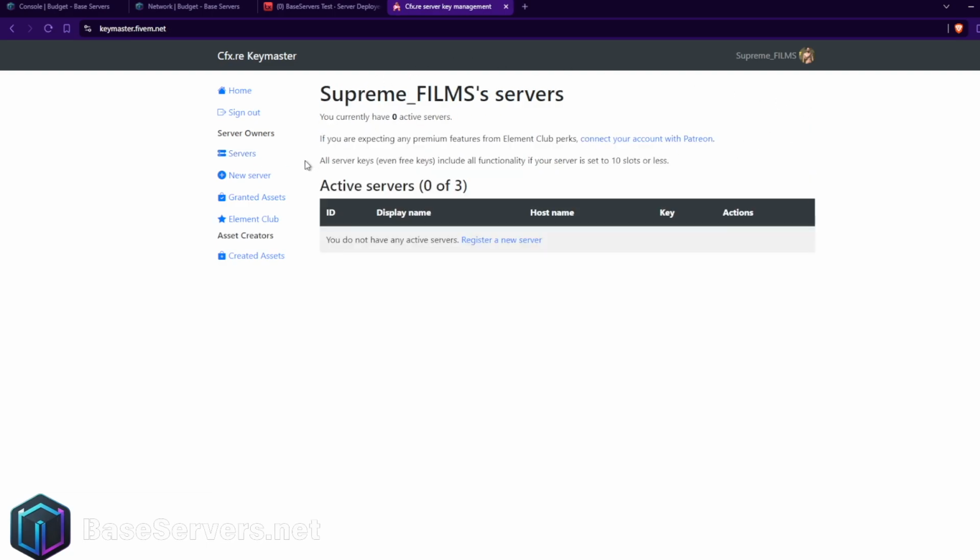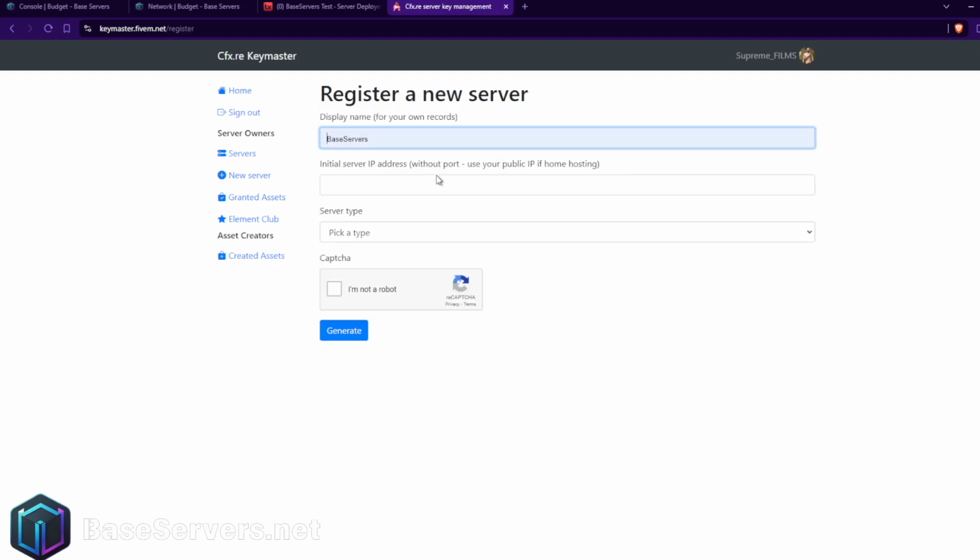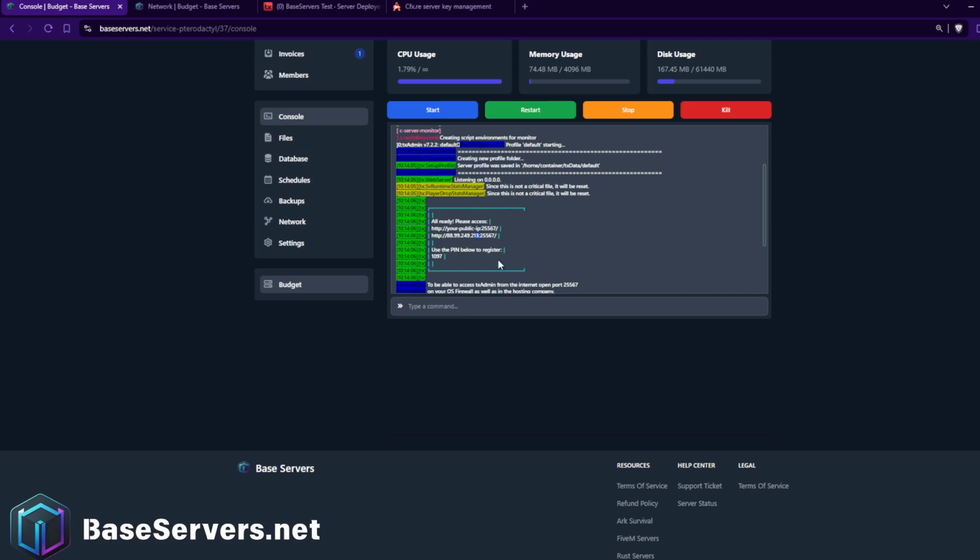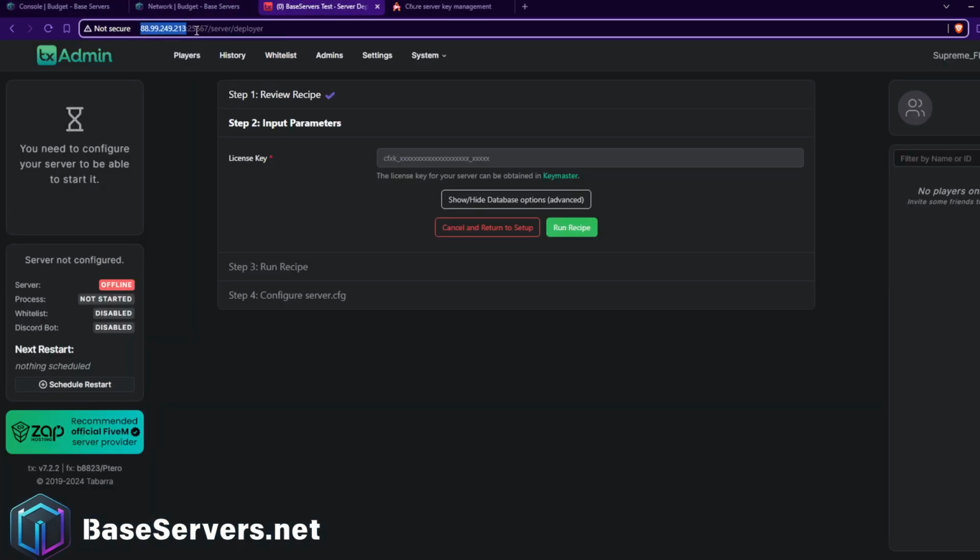Okay, as you can see, I'm currently signed in. So we want to register a new server, any display name, now your initial server IP address without the ports. There's two ways to find this. Go to console and you see this HTTPS and this number before the colon. You can copy it or you can find it on your TCP, this number before the semicolon.